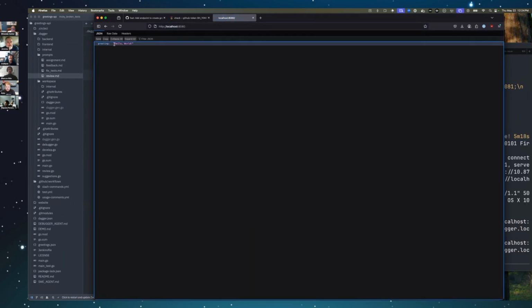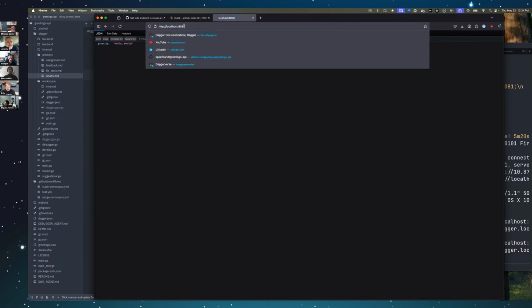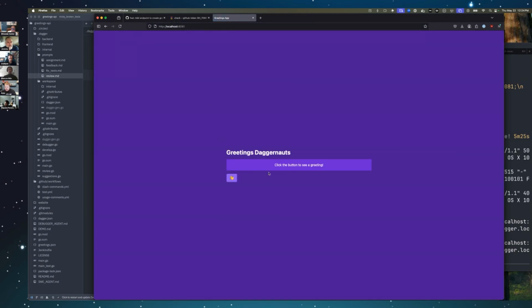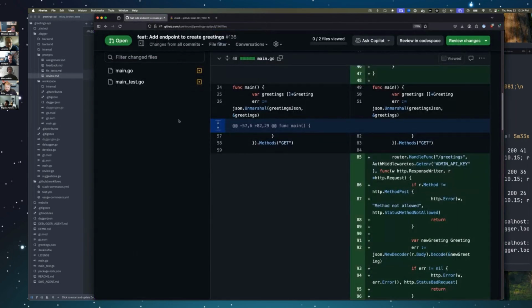And this is my endpoint. There's hello world. If I go to 8081, that's our front end. And we can wave and see this greetings API running based on the content of that pull request. And so one last thing real quick.